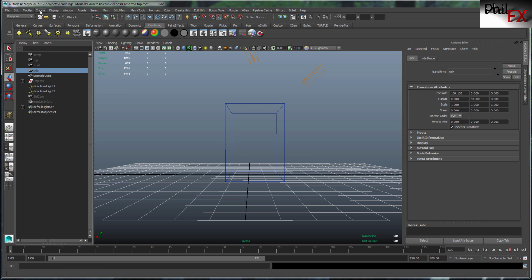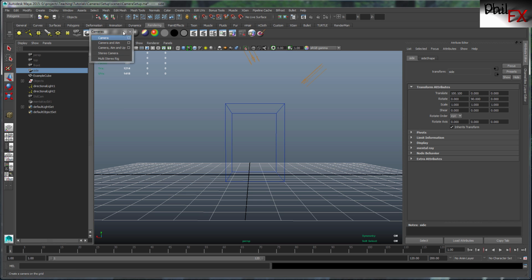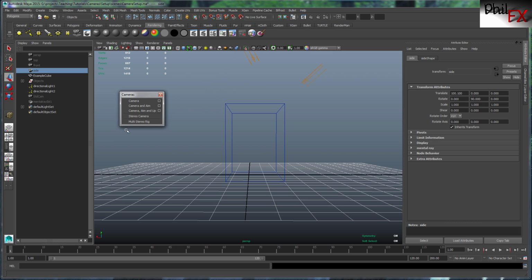If I want to create one of the other types of cameras, the best way to do it is to go to your create menu, go to camera here, and let me peel this off, and we can see that there are 3 main types and then some variations here. There is a camera aim, and a camera aim and up. Maya, in addition, supports 3D and stereo rigging, and so I can create stereo cameras and multi-stereo rigs. In this tutorial, I'm not going to talk about these. This gets quite complicated, and it's a rather sophisticated setup, but I think what most people are interested in would be the camera aim, and camera aim and up.